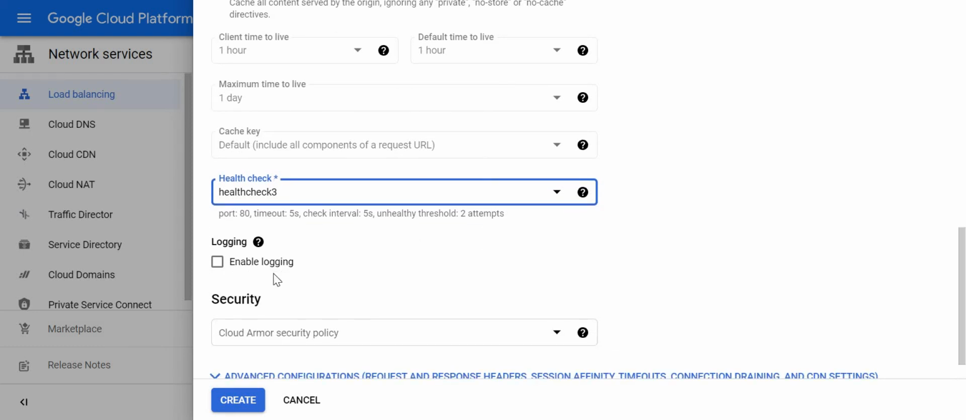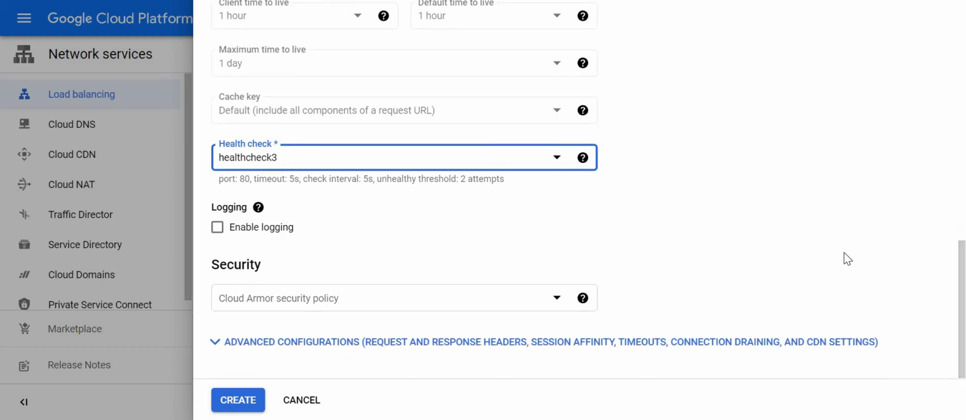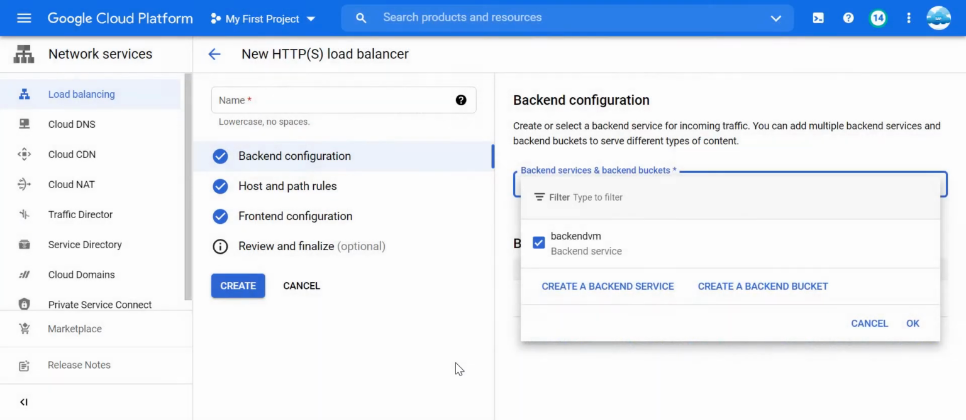Here is cloud logging. You want to enable cloud logging or not. As I said, if you enable the logging, it will be helpful for your troubleshooting, but it will increase the cloud cost. So you can take a decision as per your requirement. Then security. I am keeping Cloud Armor as default, and just say create. Once you create, we are done with our backend configuration.